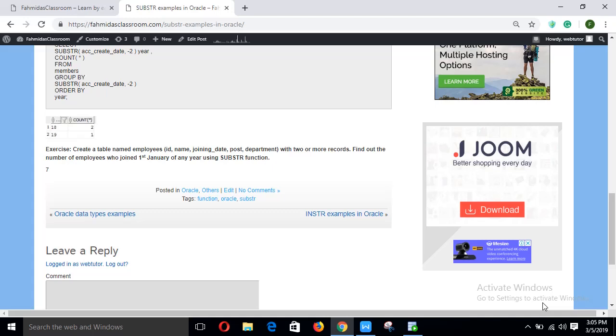If I run the query first and show the output, there is only 1 record for this. If I check the member table, then you can see there is only 1 record. I will add some records here to see the output properly. This is our member table, and okay, I will insert some data to show the output properly.